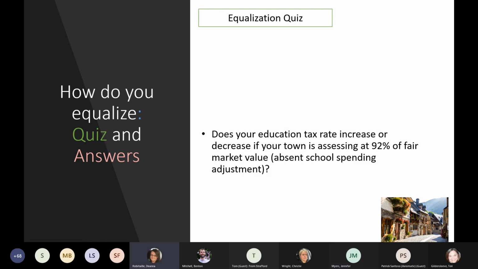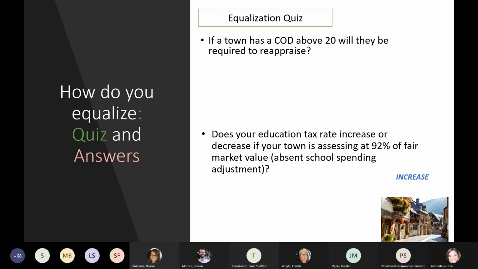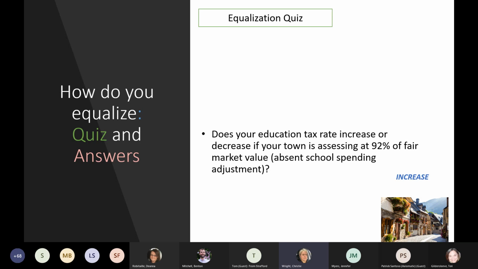These answers are a little slower coming in. Oh, there they go. There we go. And getting all increases coming in. And the answer is increase. You want to chat about that one, Christy? Yeah, so again, basically we would be adding 8% to your rate to equalize it to 100%. And that would be just the CLA effect.